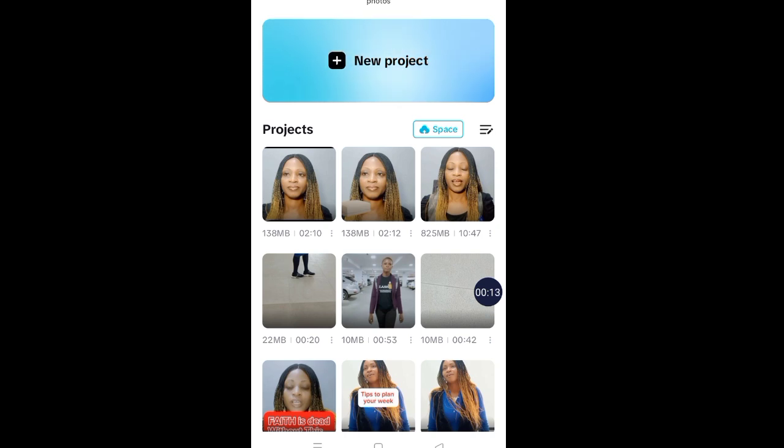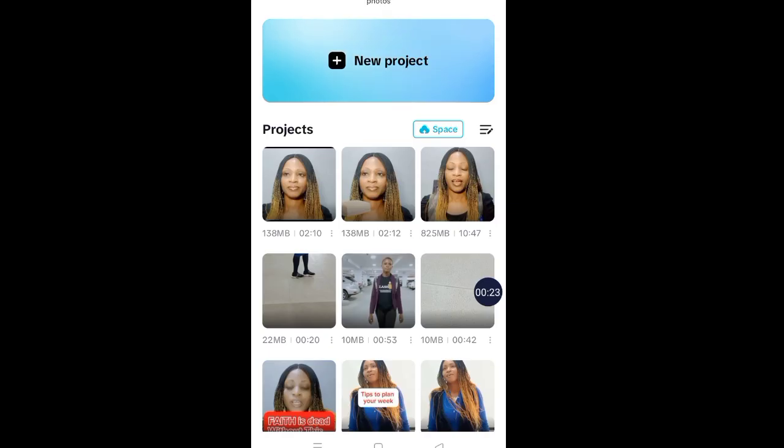Okay, so the app we are going to be using for this training is CapCut. So if you don't have the CapCut app, you can go to Play Store and download the CapCut app. If you already have it, you just open it.